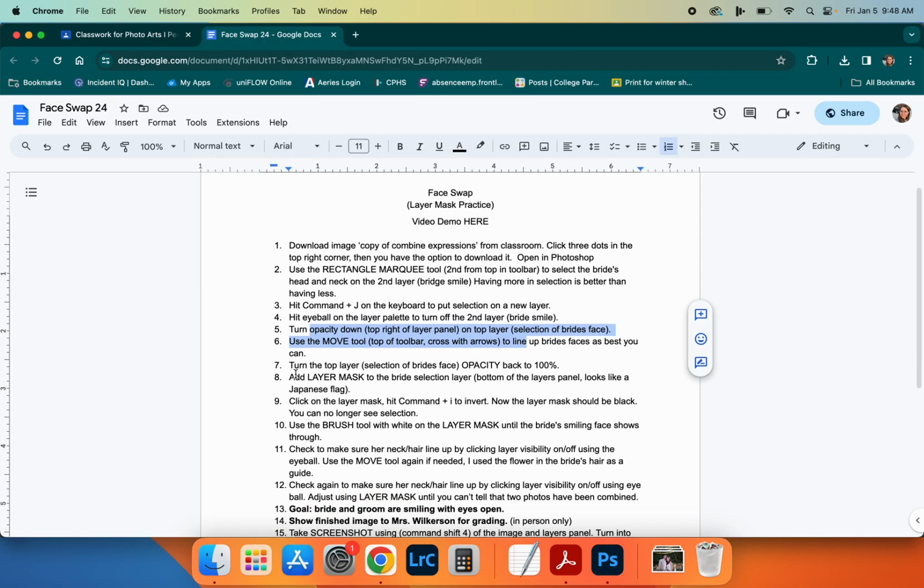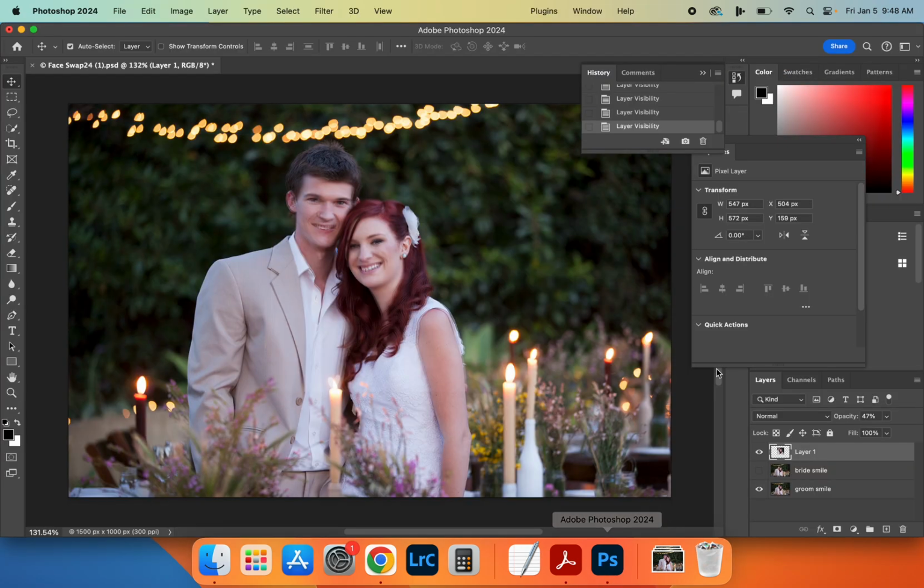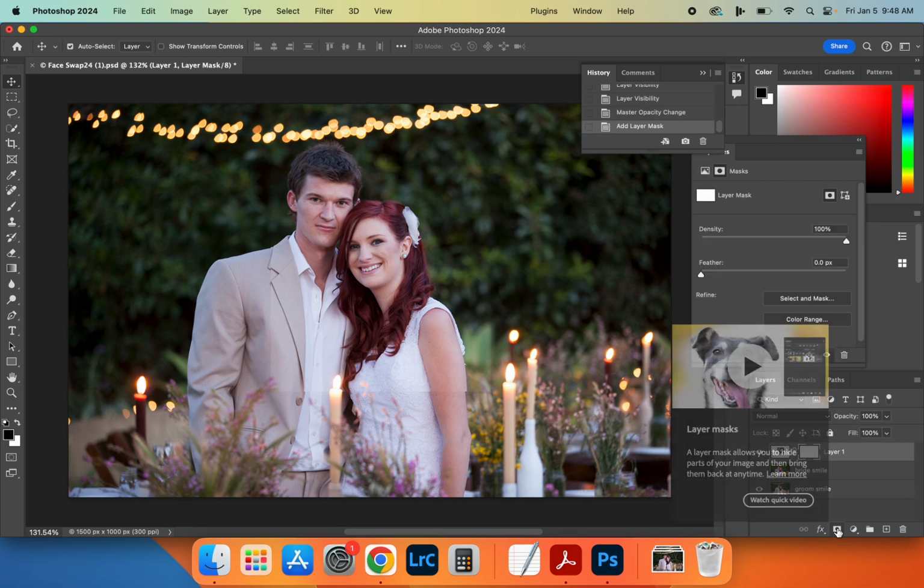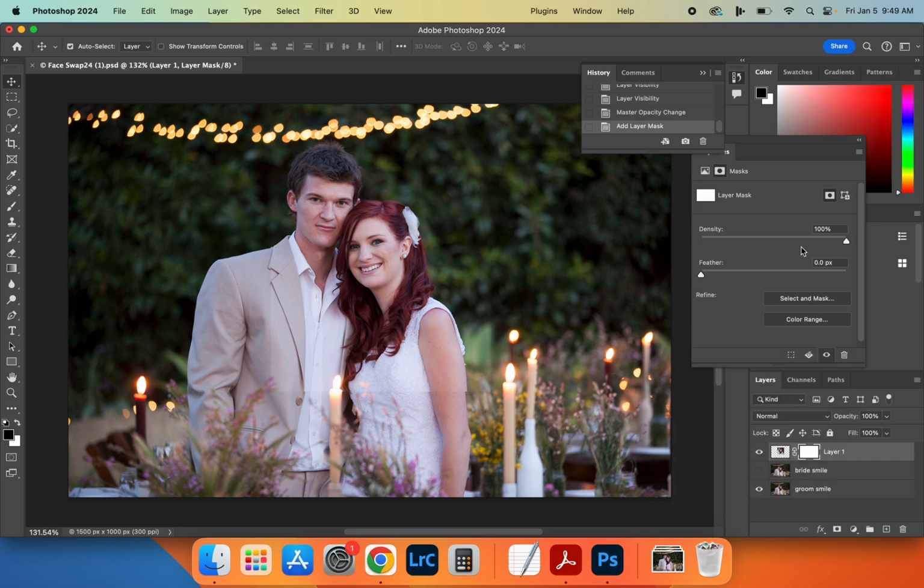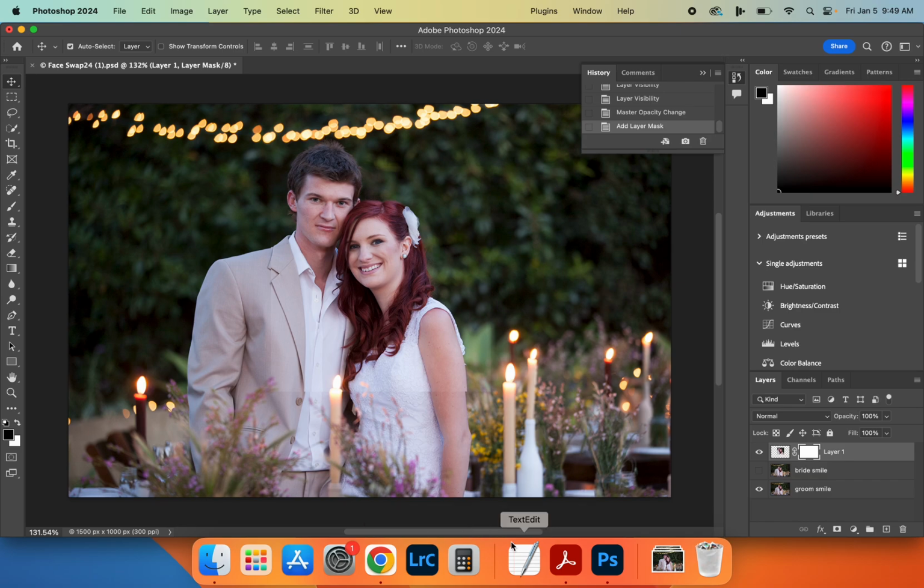Now I'm going to turn it back up to 100 and add a layer mask. So I'm going to go to opacity and turn it all the way up. And then I'm going to add this thing called a layer mask, and it's going to allow me to erase and bring it back without destroying the picture. So if I make a mistake, I can always undo it.